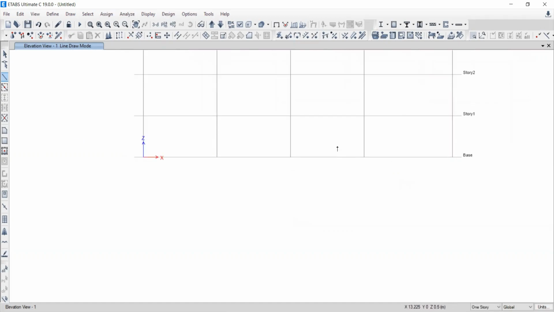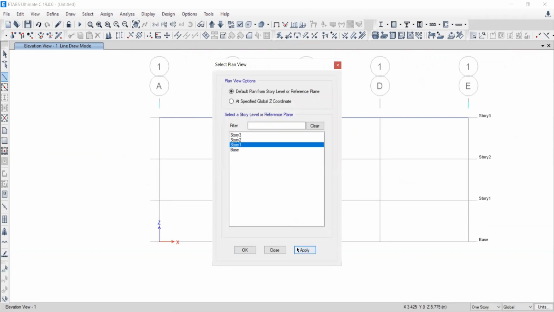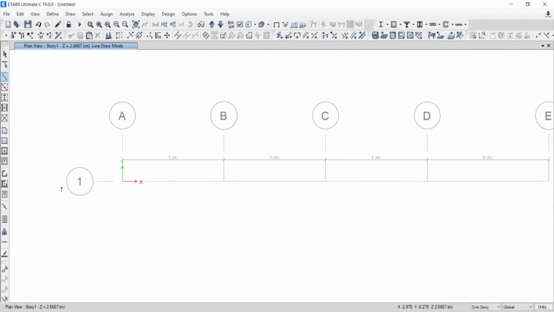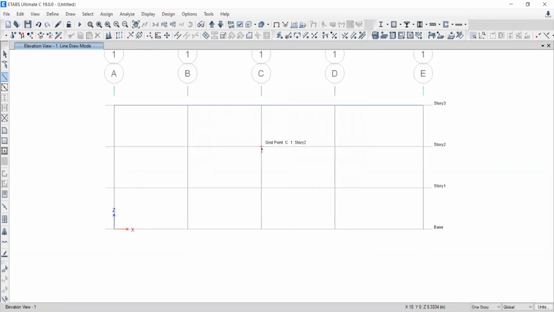Go to plan, come to any particular floor. So it is the B grid and 1 grid. If I am taking my cursor here, grid point intersection of B and 1, right? Grid point intersection of C and 1. So go to elevation first. Intersection point, it is what? 1 and C at story 2. How clearly it is mentioning everything. C and 1 at story first. Understood or not? Yes, sir.